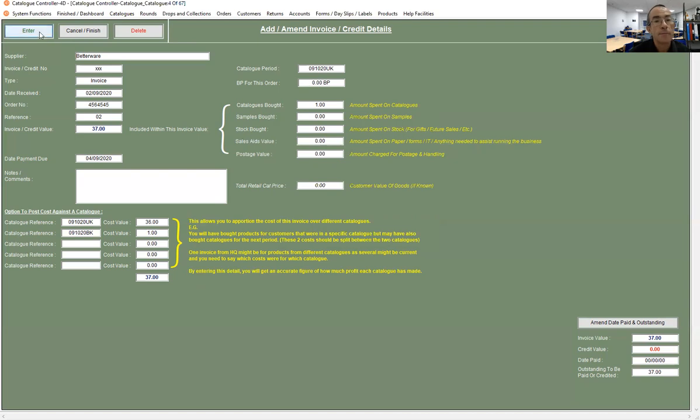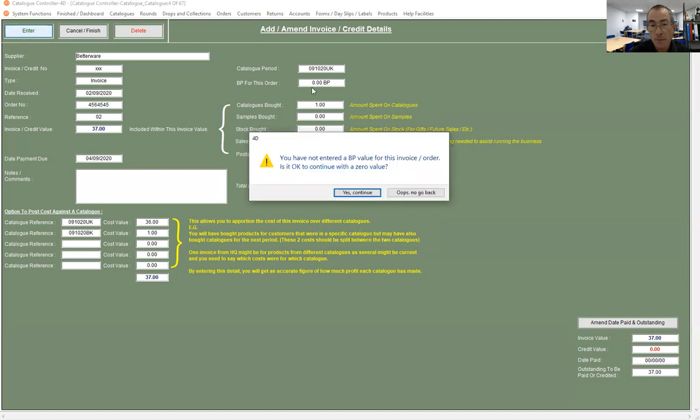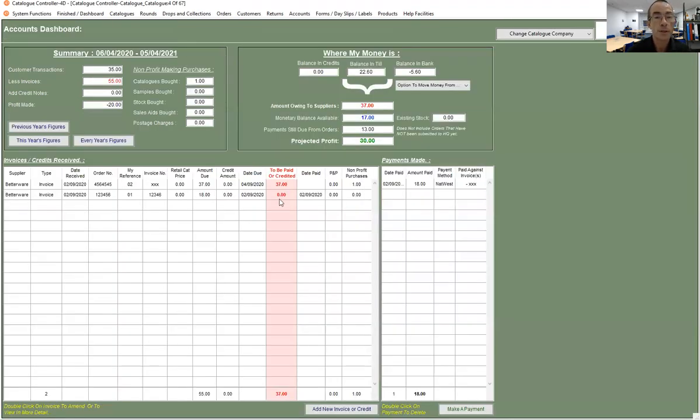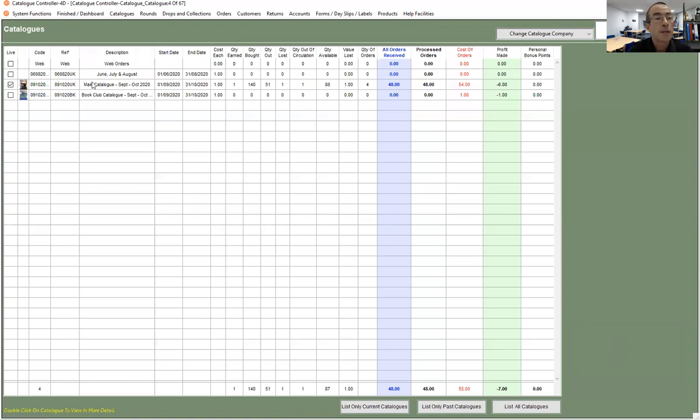I then click enter. It just checks that I haven't put any business points in. I just say yes, continue, that's fine. And that's now recorded against the invoice. You'll now see that the amount owing to our suppliers is £37. But if I go to my catalogues, we can now see that the main catalogue, we had £48 worth of orders and we processed it. The cost of these orders is now £54. It's gone up from that £18 from our initial setup because obviously we've had to pay for goods.